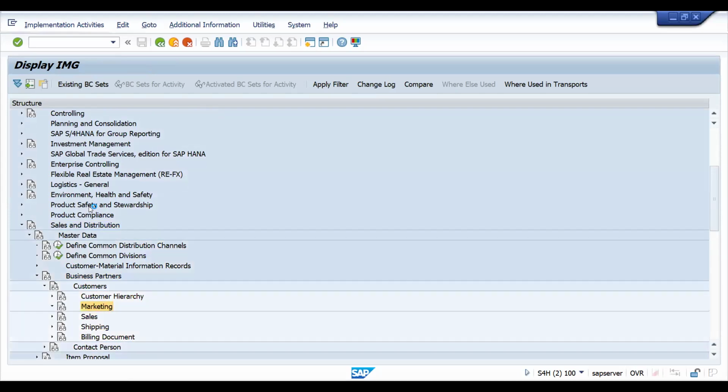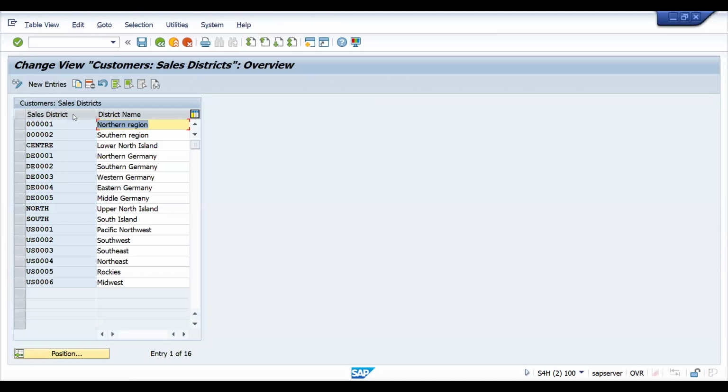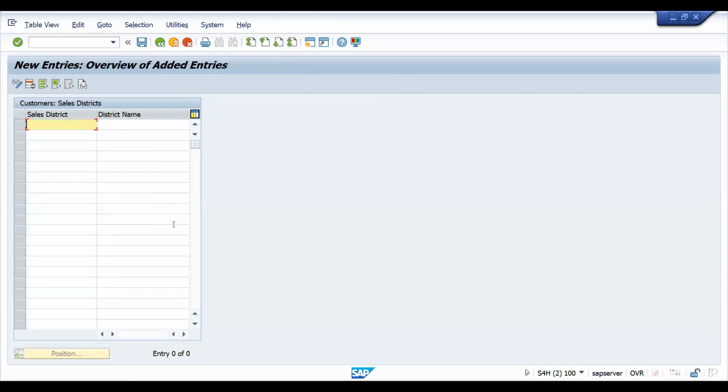If you come here, sales tab, this is the parameter: sales district. Let's define a couple of sales districts. For example, DE CE 01, German Central. I'm defining this in my own way.